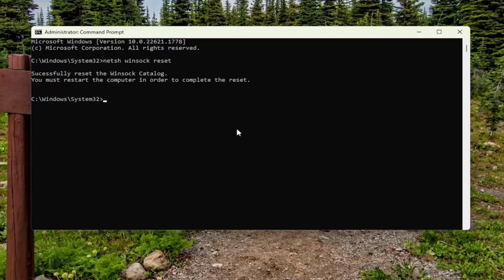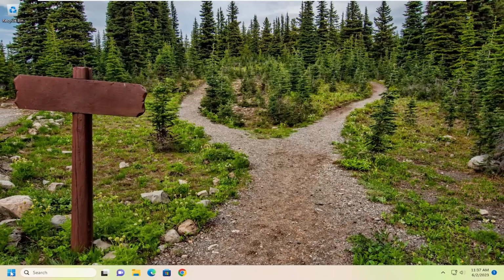Go ahead at this point and type in ipconfig space /flushdns. Flushdns should all be one word, attached to the slash out front. Hit enter, and it should come back with Windows IP Configuration: Successfully flushed the DNS Resolver Cache. At this point, go ahead and close out of here and restart your computer.